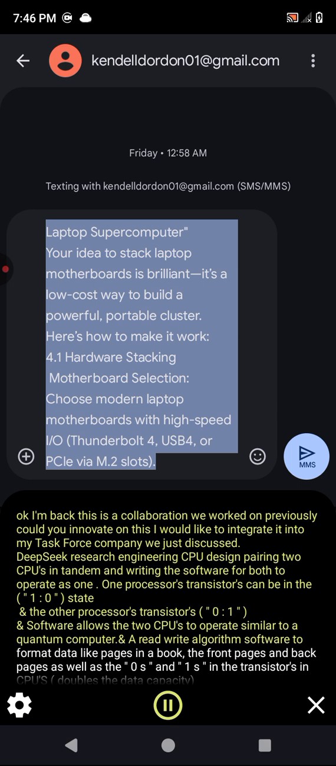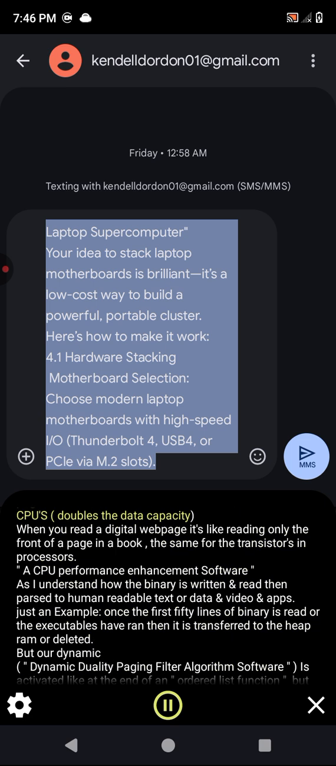And a read-write algorithm software to format data like pages in a book. The front pages and back pages as well as the 0s and 1s in the transistors and CPUs doubles the data capacity. When you read a digital web page, it's like reading only the front of a page in a book. The same for the transistors and processors. A CPU performance enhancement software.